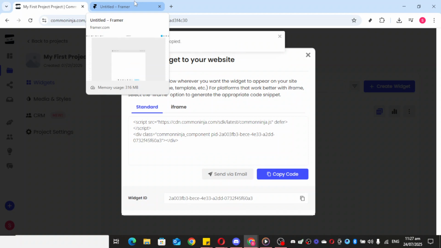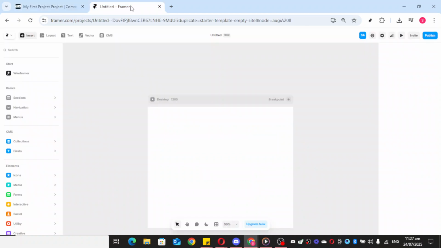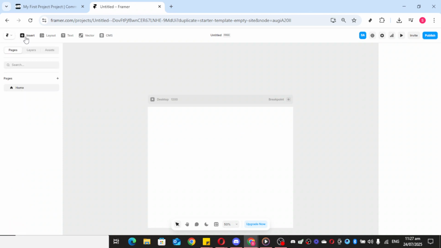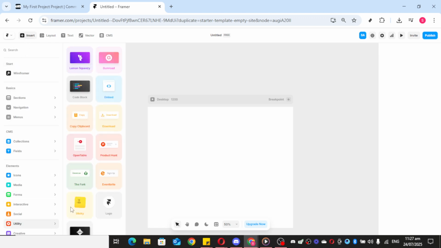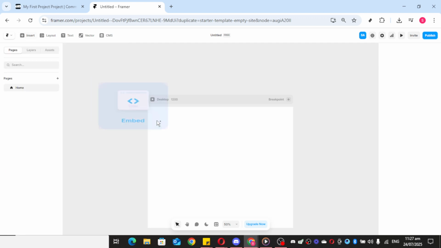Now, shift your focus over to Framer, which is a fantastic platform for building responsive, beautiful websites. Once you're in Framer, you'll want to click on Insert. If you hover under the Elements tab, you should find an option called Utilities. Click on it and then click and drag the Embed option onto your workspace. This lets you place your Flipbook exactly where you want it on your site.